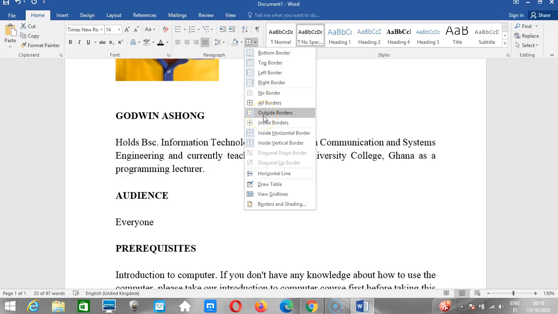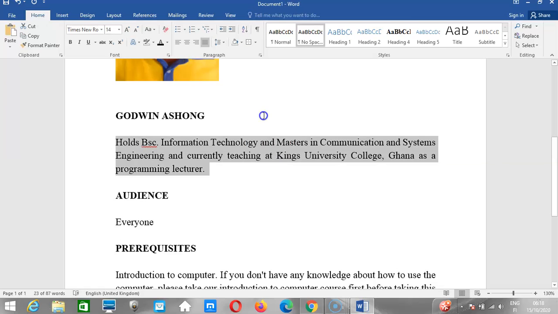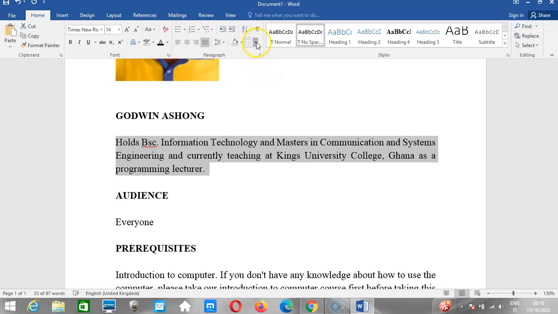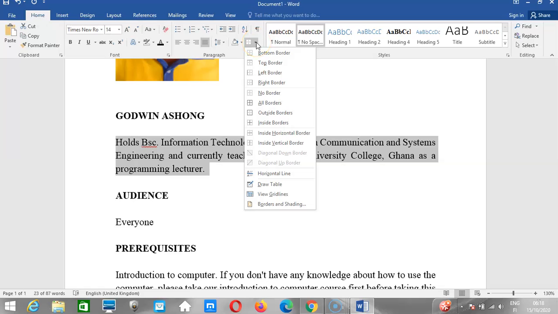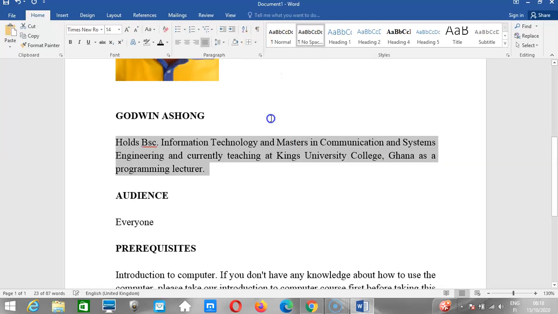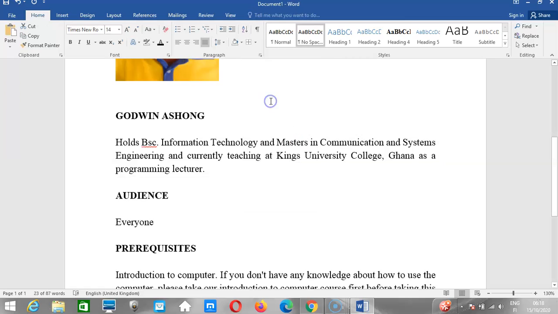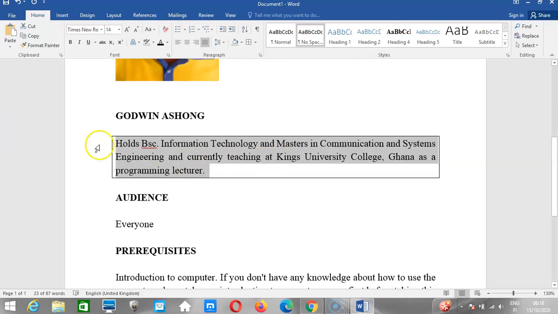Let's choose outside borders and see what happens. Nothing shows, so you can try the options that you want. No border takes out all the borders that you already chose. The inside borders, okay. So let's choose that one. Now we can border it. Maybe you want to focus on this start of your document, so you can just border that text around it.